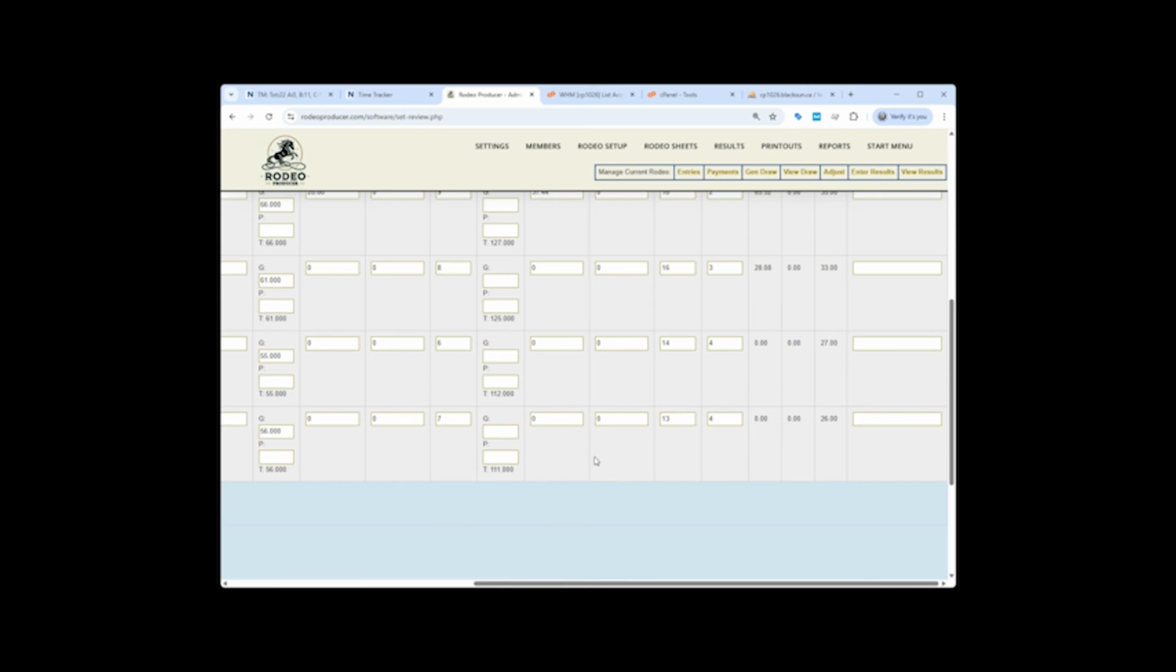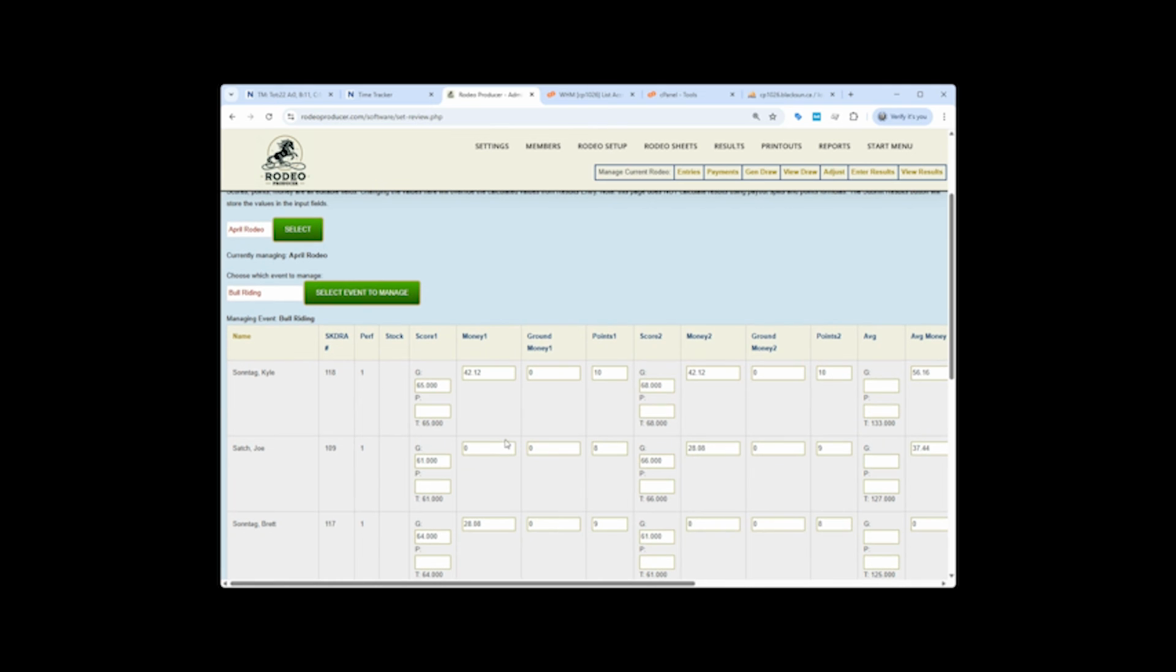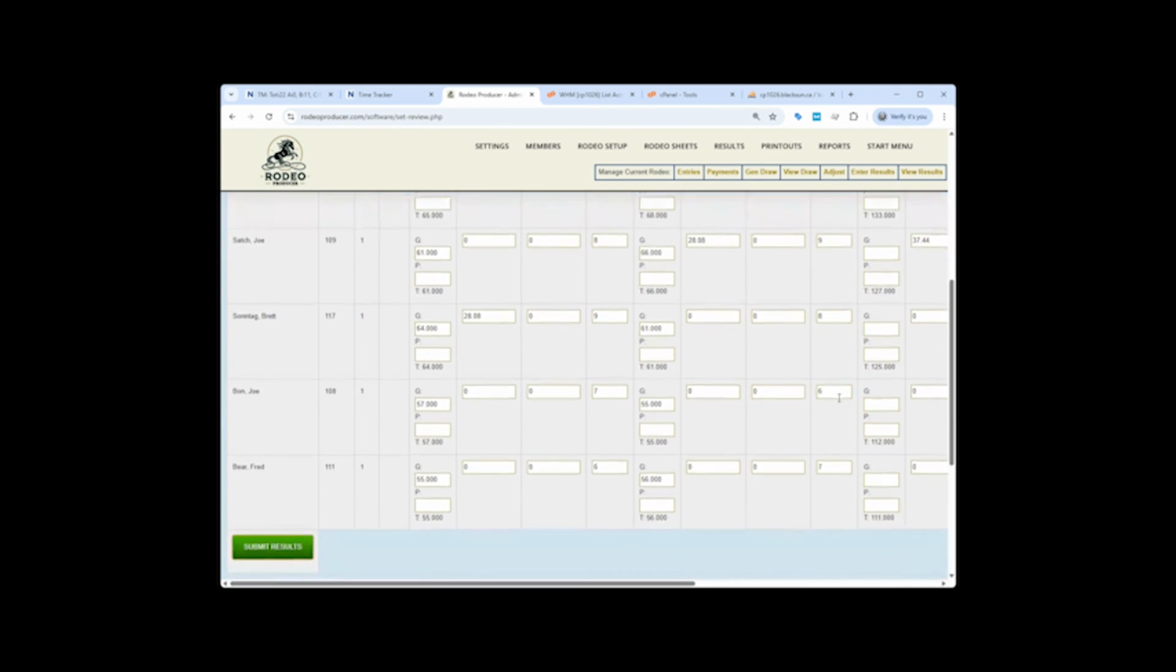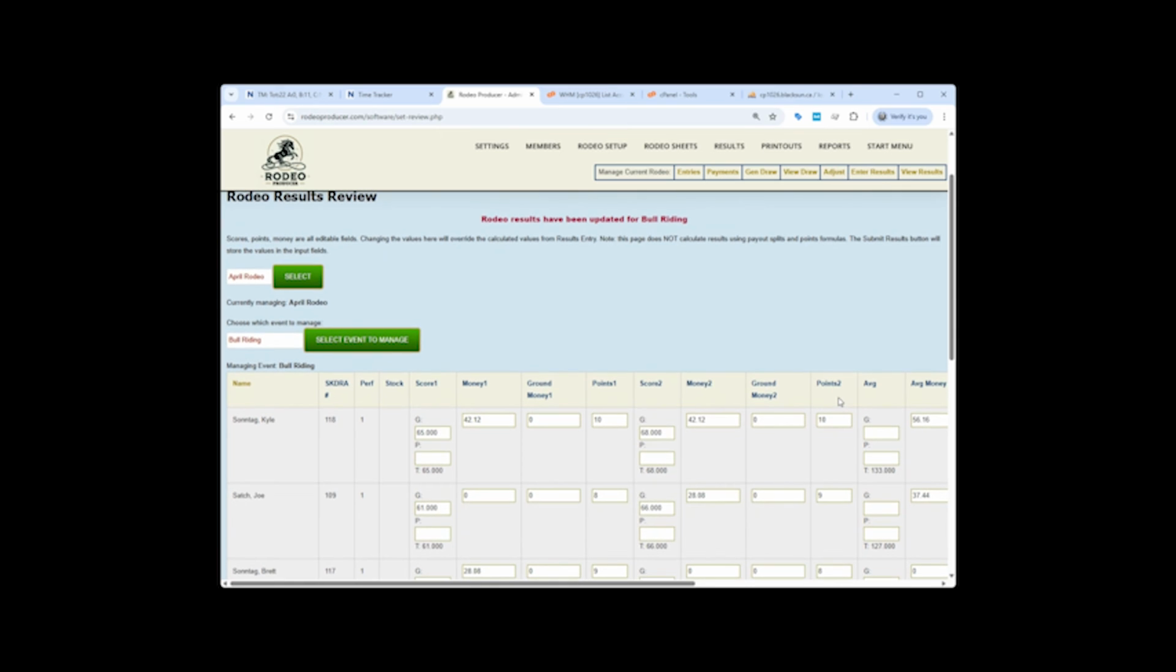So you can change whatever you need to change for whatever reason you need to change it. But keep in mind that if you go to results, enter results, and submit the scores, it will recalculate according to your payout formulas and points formulas. And if you had a manual edit in here, it will overwrite it. So you should only do this when you are done with all of your results calculations. And this should be the last thing you do before you set a rodeo as official so that it is shown as official on the member side and included in the season standings.